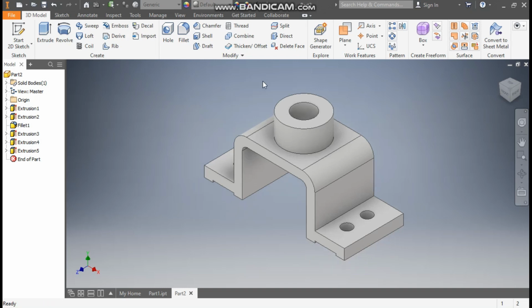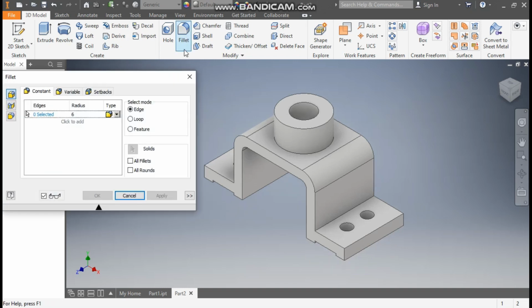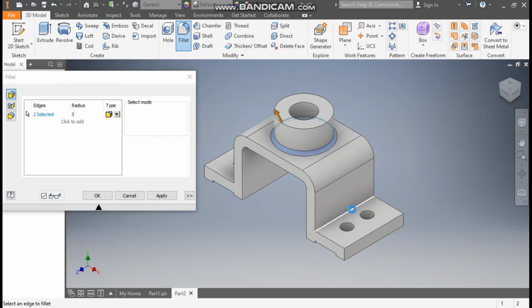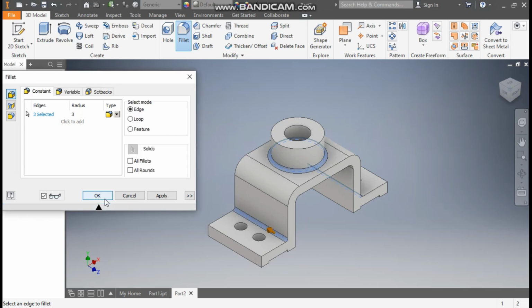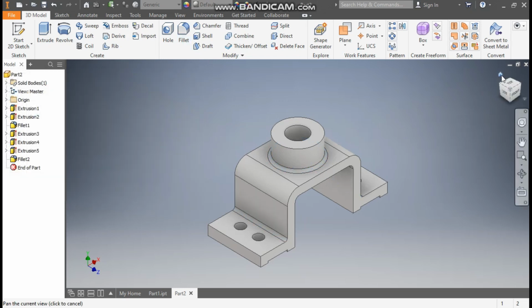Okay. Now I'll give a radius, go to fillet. I'll take here a radius of 3 mm. Go to edge selection, select this edge, select this, rotate, and select this. Press OK. Go to home.